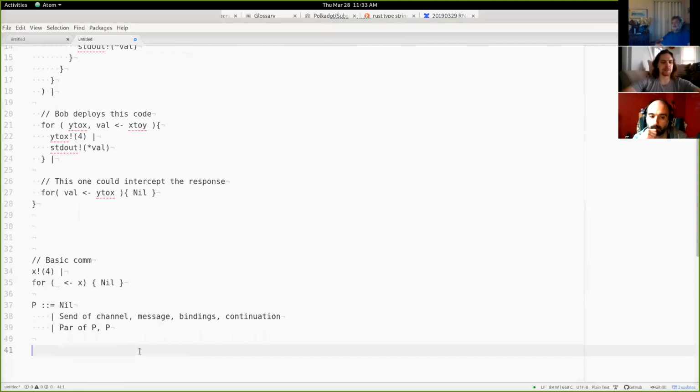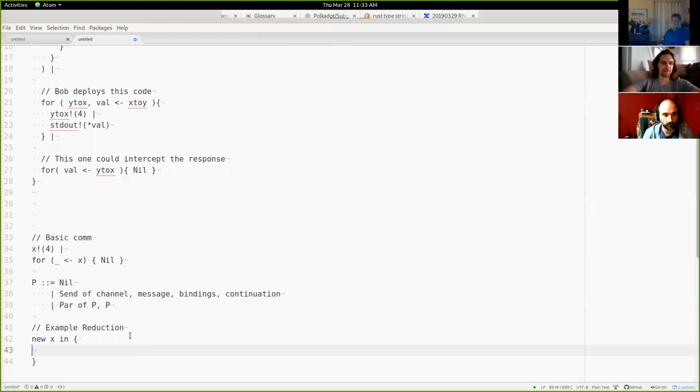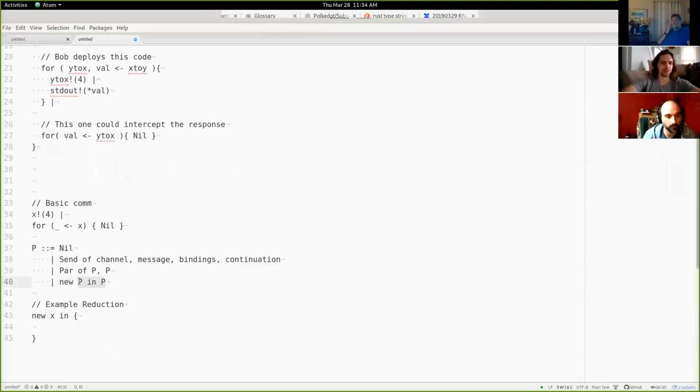So if we made up some syntax, here's an example reduction. I don't know if this calculus would even be useful for anything, but for example, we might have a program that looks like this. New x in, or new p in, or new of p and p. I'm not sure how to say that yet. So here's the example program.